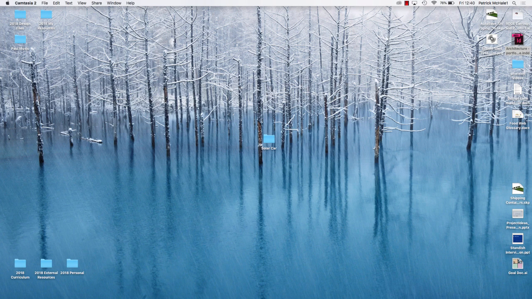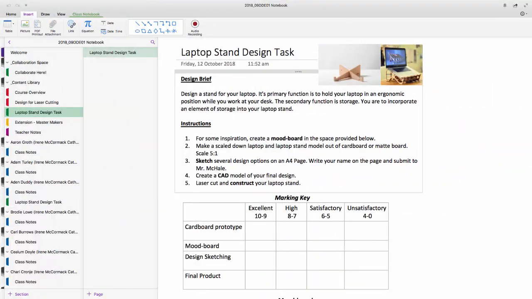Okay, year nines, let's have a look at how to design our laptop stand in SketchUp. Okay, so this is your OneNote kind of task sheet, if you like, where all your details are. And you can see our design brief there. We're looking at designing a laptop stand.